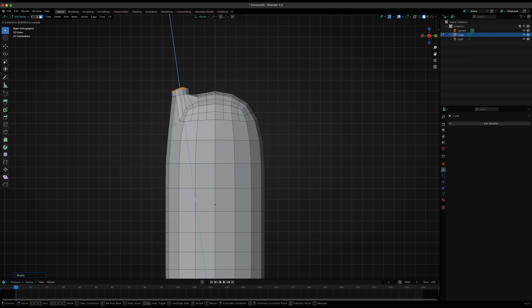Now we extrude, scale, rotate, maybe moving it a little bit, extrude again, scaling it, rotating, and extrude. This is to give it more like an organic shape.